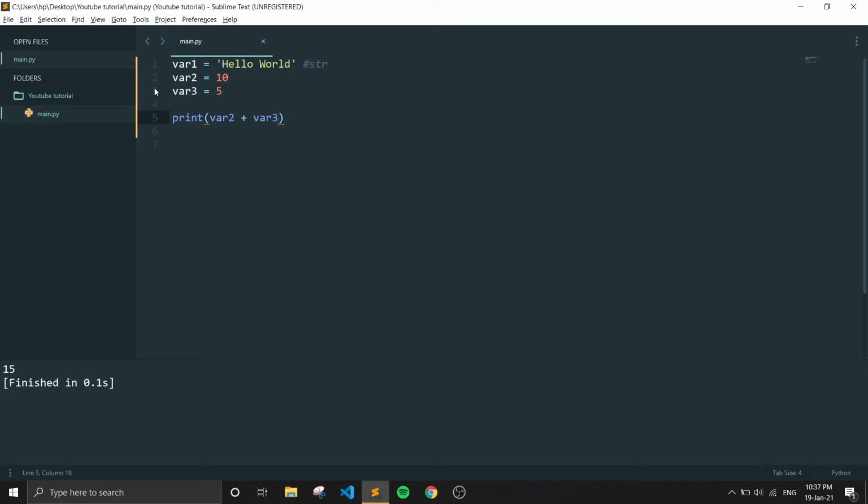Why is that? Because var2 is 10 and var3 is 5. It's like printing 10 plus 5. So 10 plus 5 sums up first and equals 15. Then it gets printed to the screen using the print function. Okay, so let's just test it, and it's working just fine.